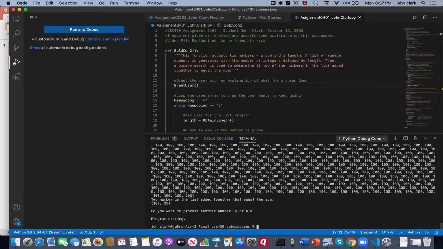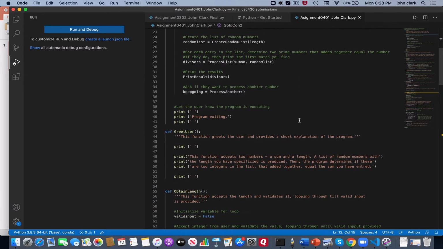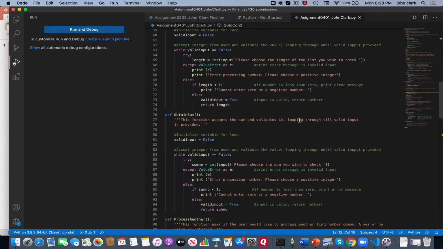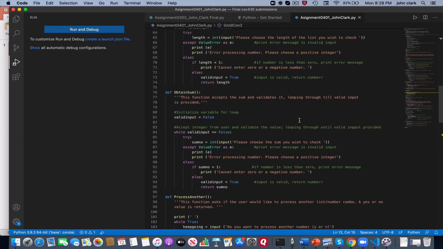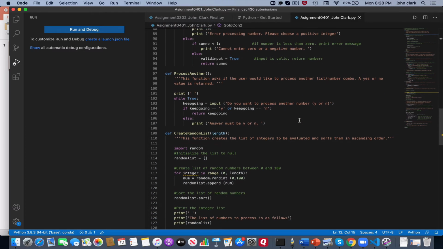So I'm going to exit this, and then I will talk through the program logic. Okay, so the main function, again, we greet the user. We have a loop asking the user for input, and then print the results. There are a couple of functions to accept user input, specifically the obtain length and the obtain sum function, which include some input validation.